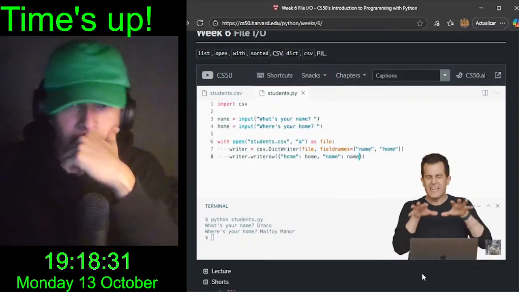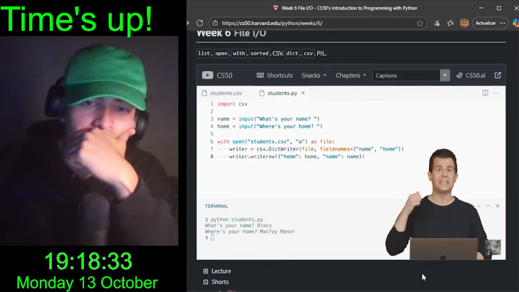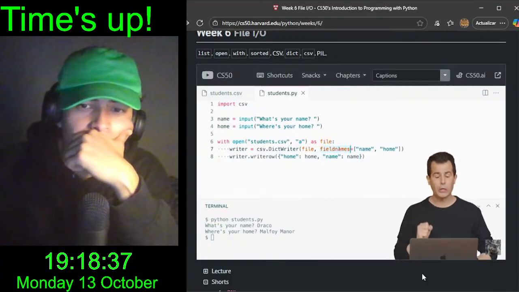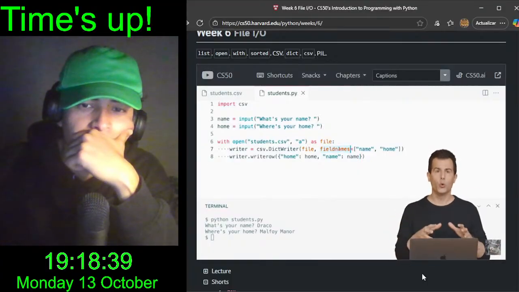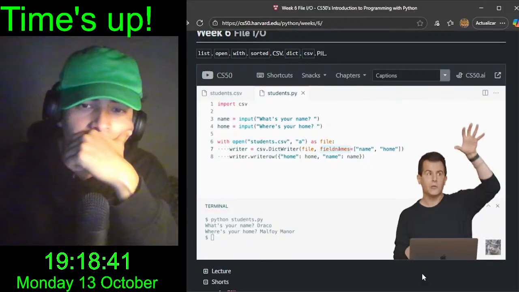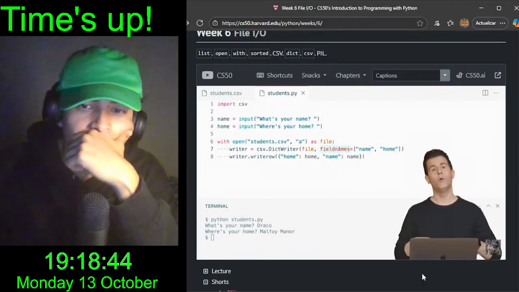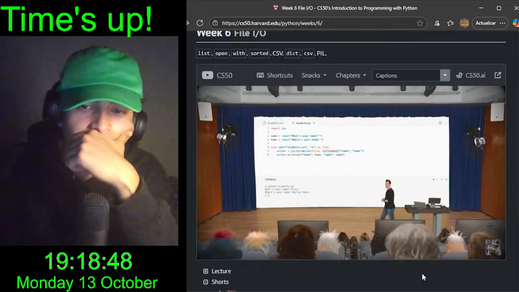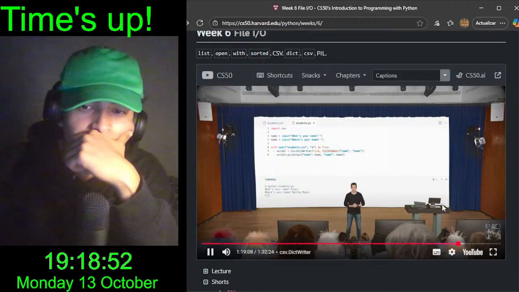And so the ordering in this case does not matter so long as the key is there and the value is there. And because I have passed in field names as the second argument to DictWriter, it ensures that the library knows exactly which column contains name or home, respectively. Are there any questions now on dictionary reading, dictionary writing, or CSVs more generally?